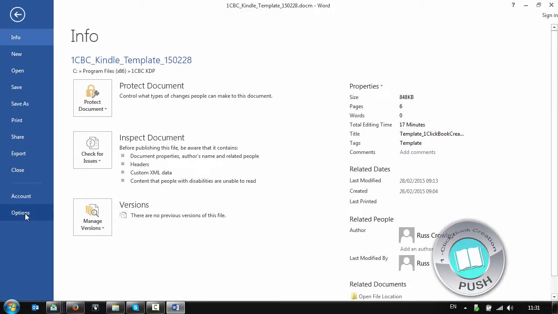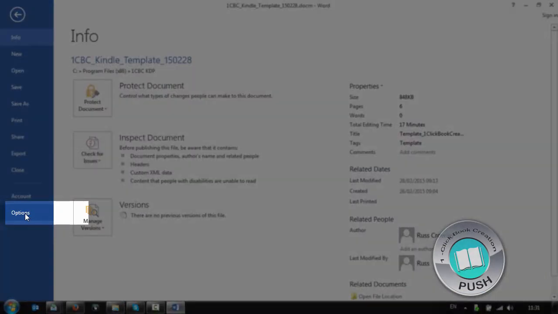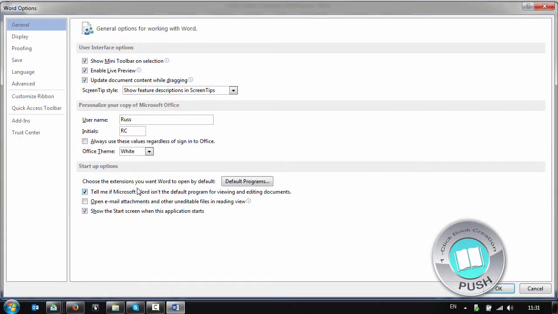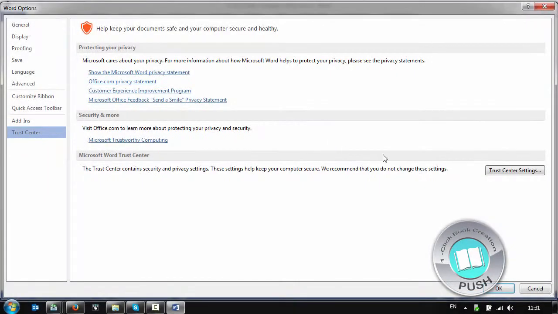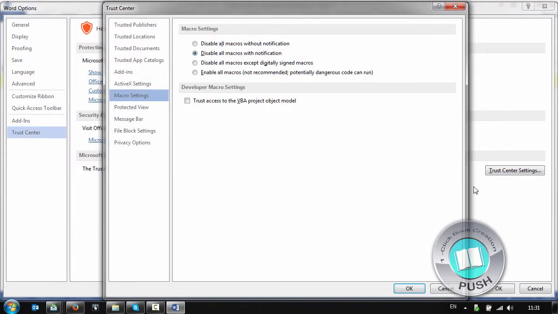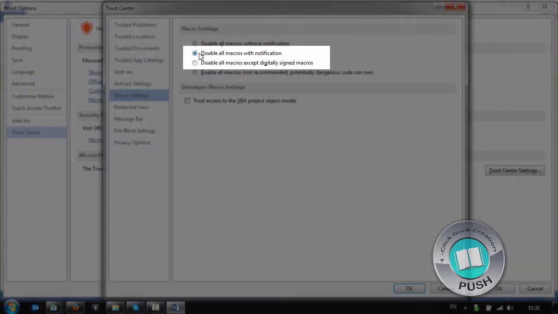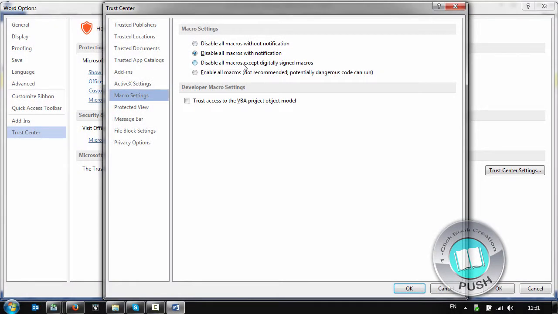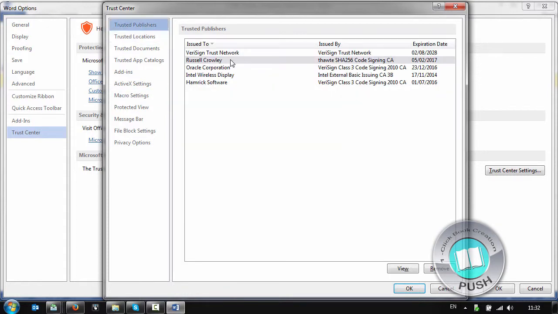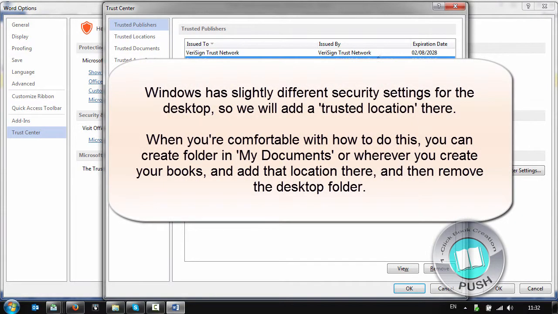But if you don't see that, then you need to click on File, then Options, and then Trust Center. We click on Trust Center Settings, and then you'll get macro settings. Your setting, if you have never changed it, will be this one, Disable all macros with notification. You need to change that to Disable all macros except digitally signed macros. And if you click on Trusted Publishers, here's my certificate. If you've installed the certificate as shown in one of the other videos, then you'll see that here also.